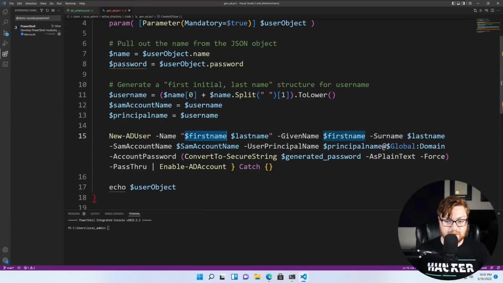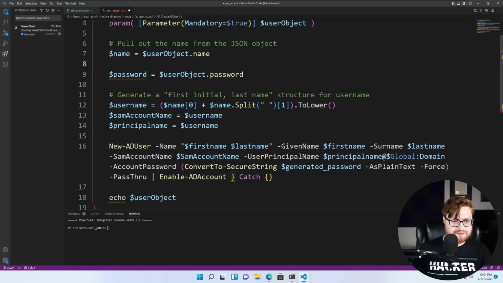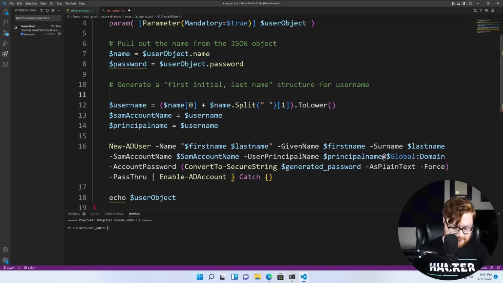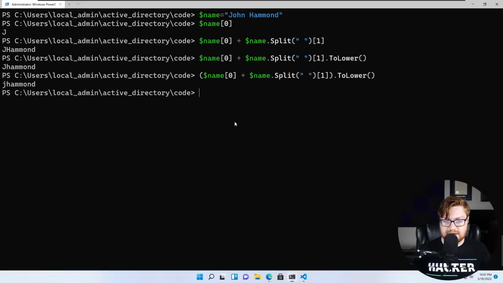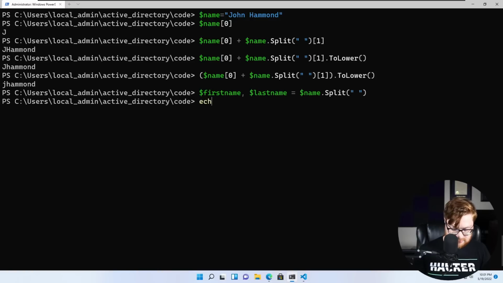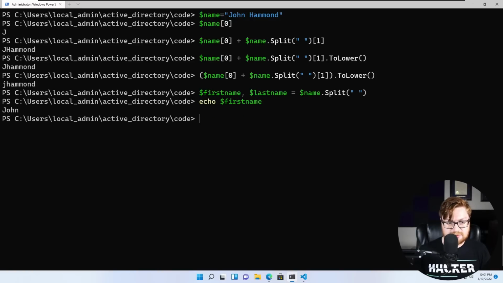We know the name we will pass in. And I guess we could actually carve out first name and last name. Can I do that in a quick and easy way? Can I do like first name, comma, last name equals name dot split? Does that figure that out? It looks like it does. Nice.